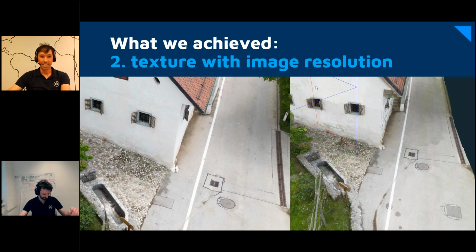Thank you, Mattia. Yes, so this was the first one, really strong one, speed improvement for texture calculation. The second goal, as I mentioned already before, is texture with image resolution. So on the screen you can see on the left side actual image from drone. I think it was Mavic 3 Enterprise, and on the right side you can actually see already calculated 3D models.